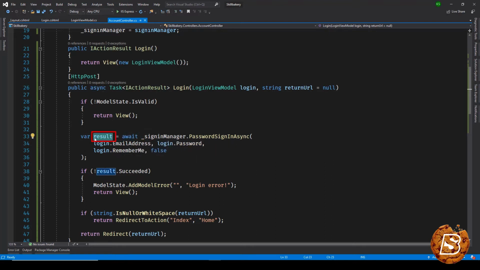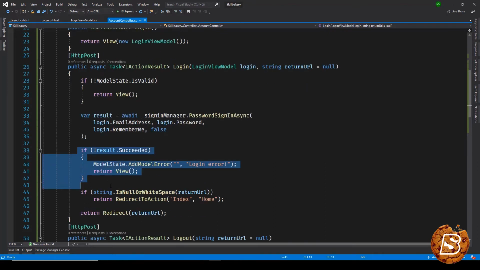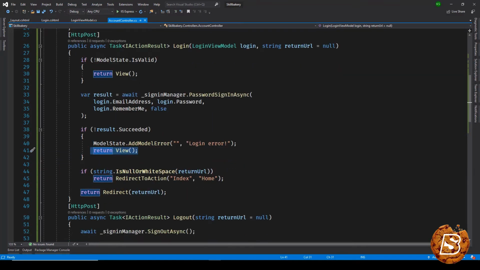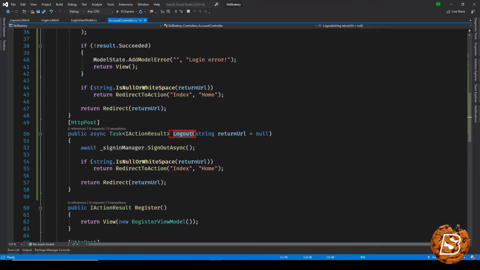Finally, the result is there, and if there is any error, we are adding it to the model error and returning an empty view. Otherwise, we are simply returning the user to the return URL. If the return URL is not there, then the user is being sent to the home page. We have also included a logout method, which is just a post method, and here you can see we are saying sign-in manager dot sign out async, and finally returning the user to the return URL, or if the return URL is not there, then they are being redirected to the home index.